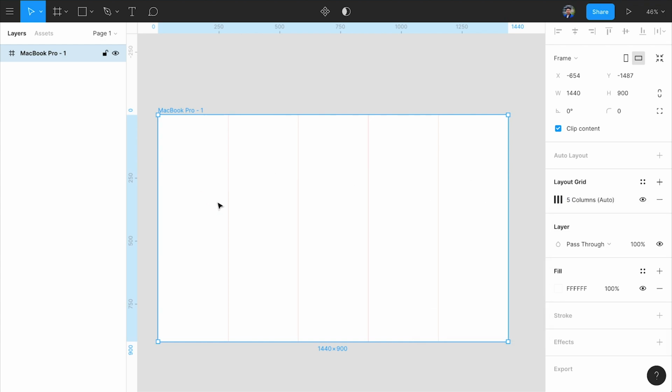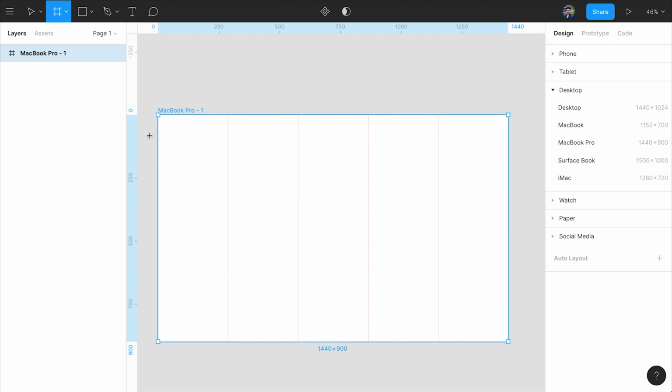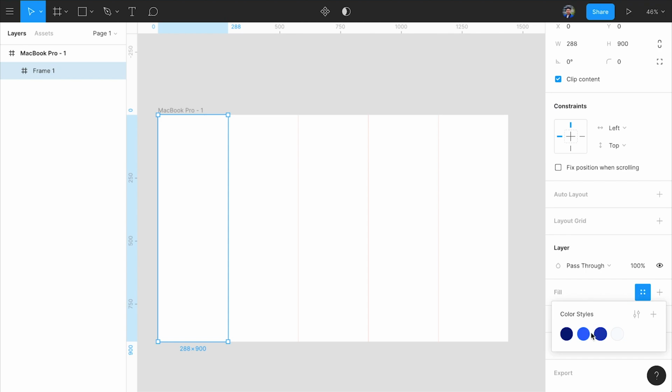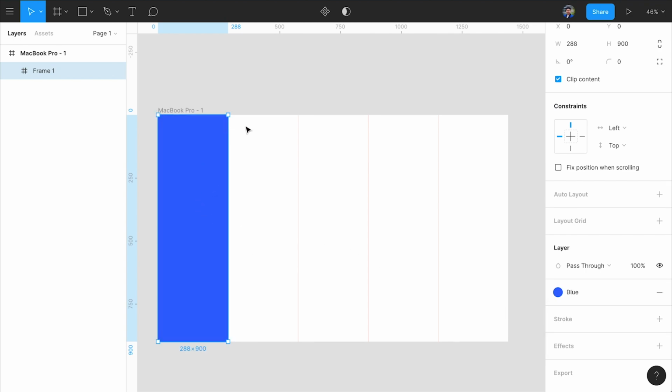For creating a new side panel, we'll create a new frame by pressing F on the keyboard or selecting it from the top panel. Creating a frame, we'll drag that and just make sure that the height is 900 and the width is 20% of the whole screen. So it should be 288 in this case, which is 1440 divided by 5. We'll give it a nice touch. We'll give it a blue color that we have in our local styles.